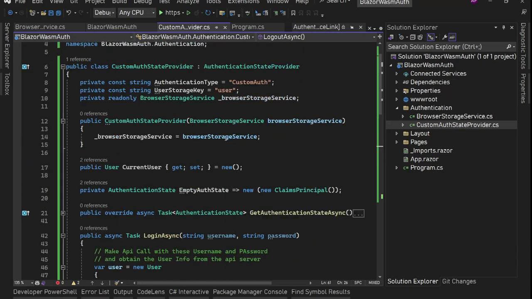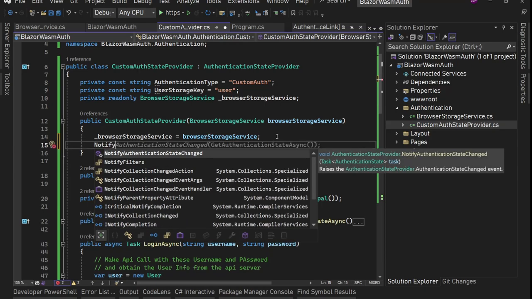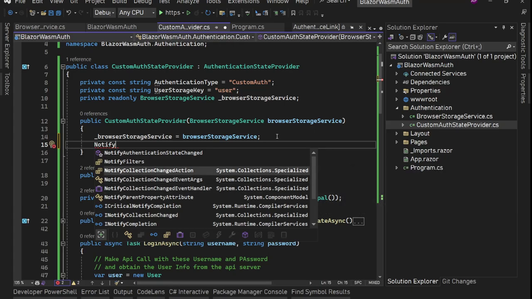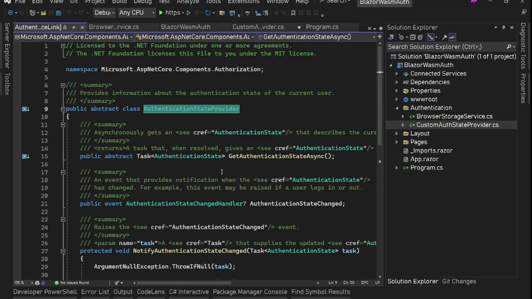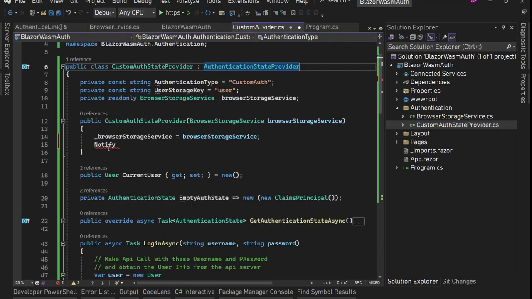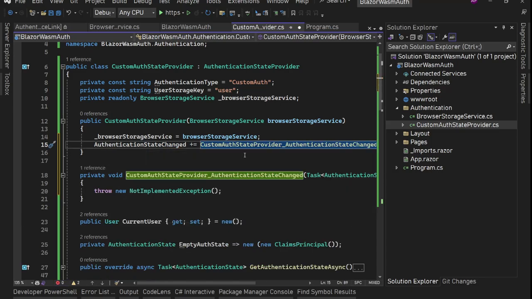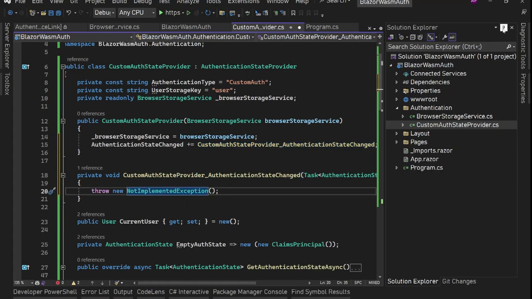So for this, we'll go to our constructor. In constructor, we'll say we have notify authentication state changed. What is the name of that property? Not notify. Let's check. This is authentication state changed. This event. Authentication state changed. Alright. So for this, we'll add our method here. So custom auth state provider underscore authentication state changed. We have this method here.